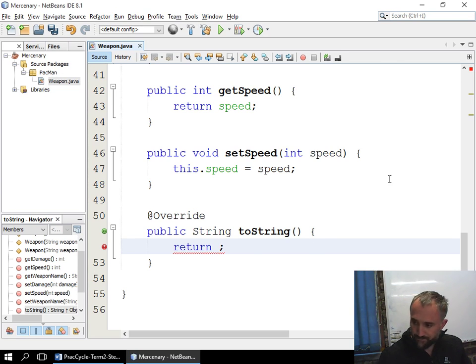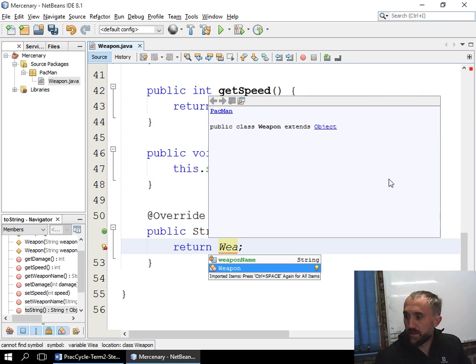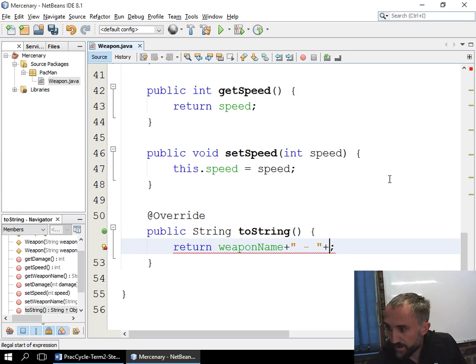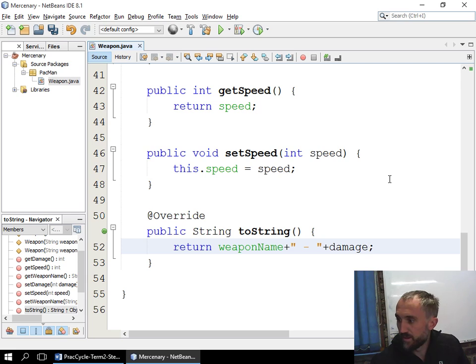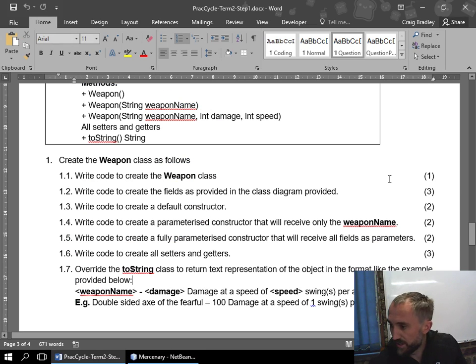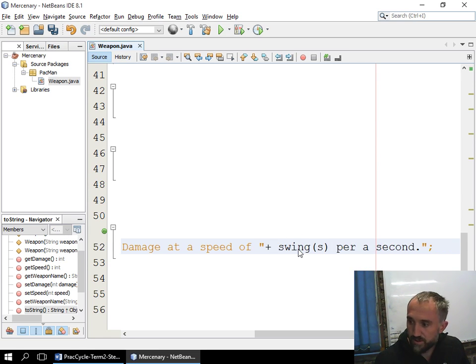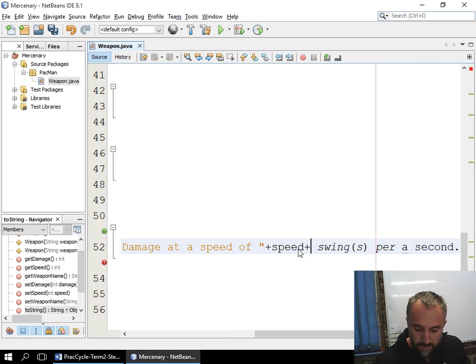Okay, so weapon name plus space dash space plus damage, and then it was saying damage at speed. I'm actually just going to copy and paste this to make my life easier. You guys obviously won't be able to do that, you just have to retype it, but for the sake of this video I think it's better that I just do that.